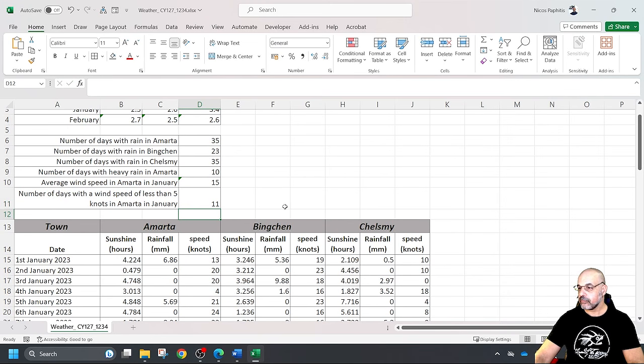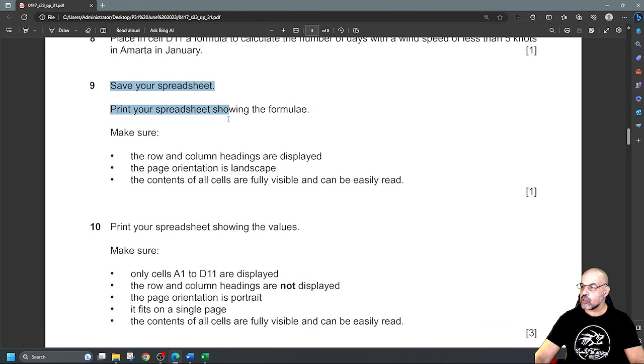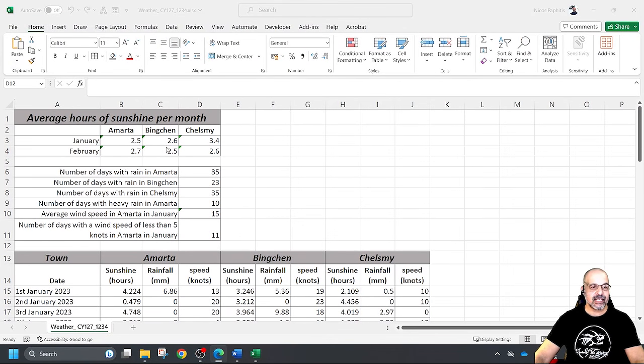There we go. So now it says save your spreadsheet, print your spreadsheet showing the formula. Make sure that the row and column headings are displayed, the page orientation is landscape, the contents of all cells are fully visible and can be easily read. Okay, now guys, this basically means we've already taken a printout of this looking the way it should. We formatted it the way that we want it. We're now going to display the formula. It's going to distort this. We need to make these columns wider so we can show our formulas. So don't worry about that. We've already taken the printout and we know it's correct.